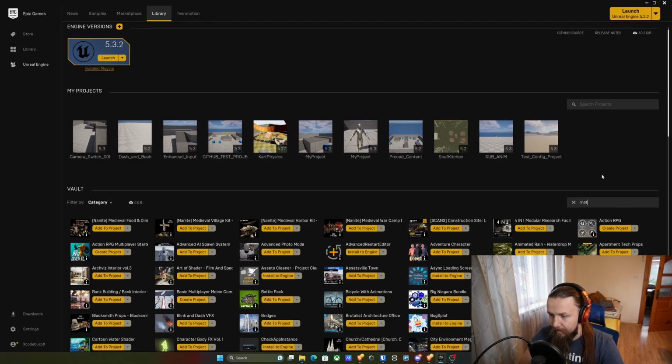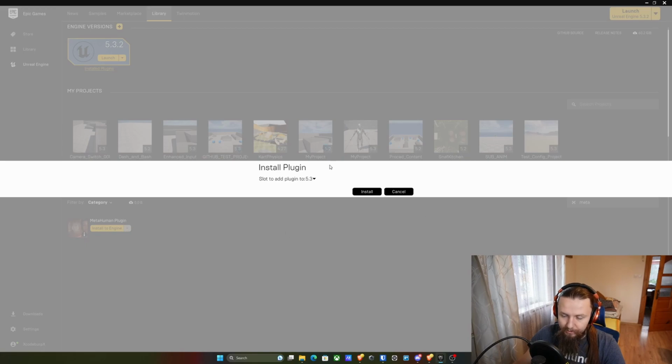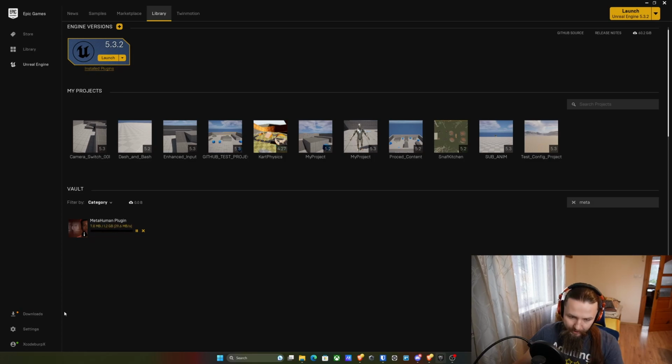So later when we go to library over here, we can filter out newly added plugins. So here we have MetaHuman, and as you can see, it asks us to install to the engine, and when we click install plugin, you can point out the version that you have installed. Usually when you don't have this plugin installed on certain versions, it will be available here in the dropdown list. So we have the 5.3 version of Unreal Engine. We click install, and we have to wait.